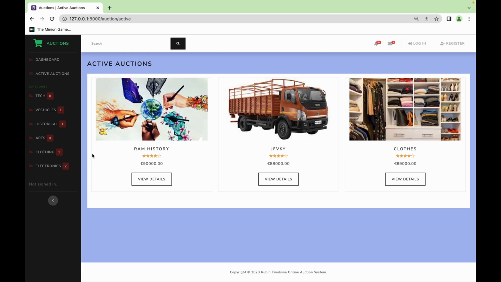Another important thing, you can see the dashboard and active auctions. But when you are signed in, then you will have other options like watch list and create auctions. So let's first register and then see those features. Okay, so let's move to the register page first.